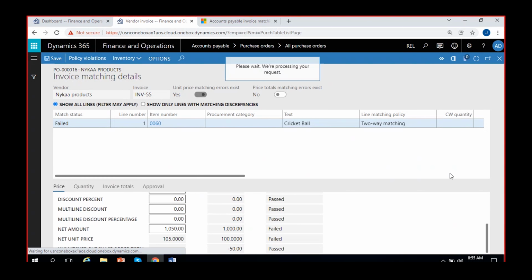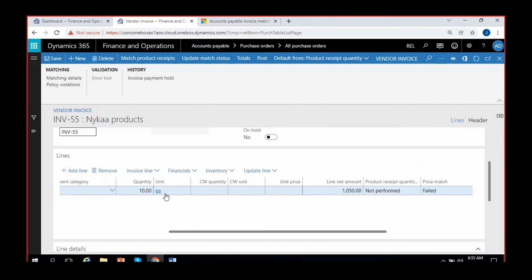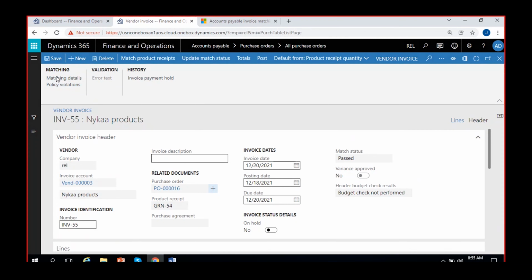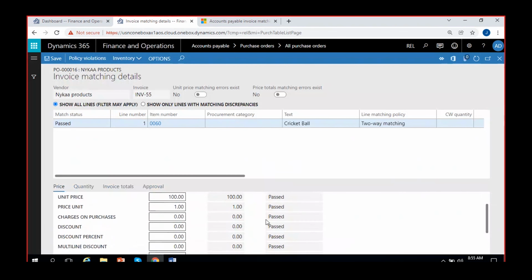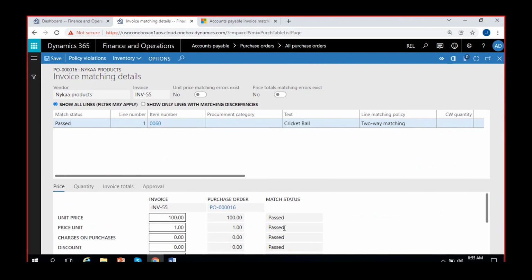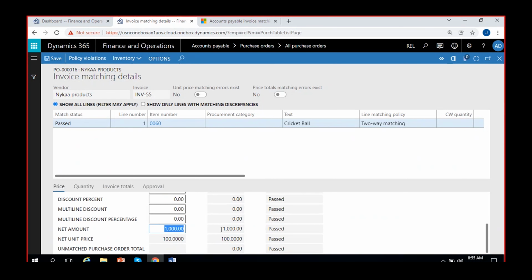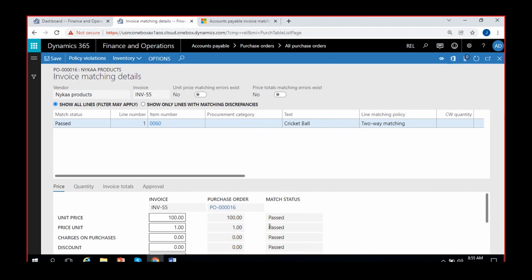However, if I use the same unit price like 100, so now it is 1000. If I click on update match status again, it is showing as passed this time. So this time we can go to matching details and review it. So as you can see, 100 is compared with 100. Then price unit of unit one. Okay. Net amount is 1000 here, compare it to 1000, and net unit price is 100 here, compare it to 100. Okay, now it is showing as passed here.